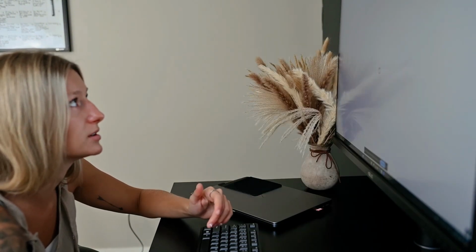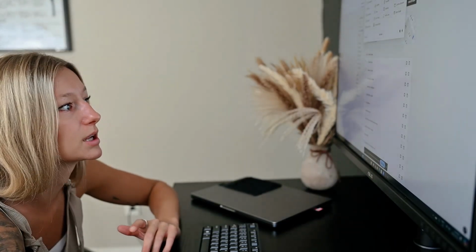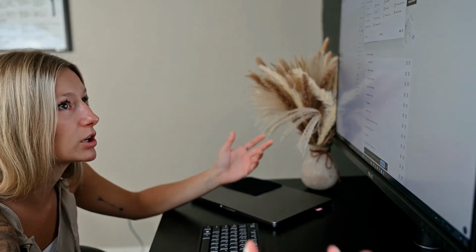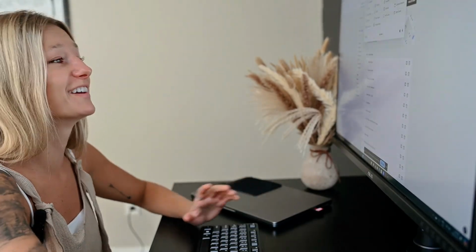HoneyBook is fairly easy to use. As a wedding photographer, I really like to organize with all my files, and I have one place where I can have all of my emails and inquiries and all of my clients and all the data. So HoneyBook is honestly great for that, and I love it so much.